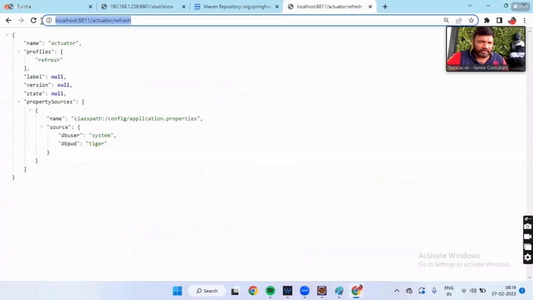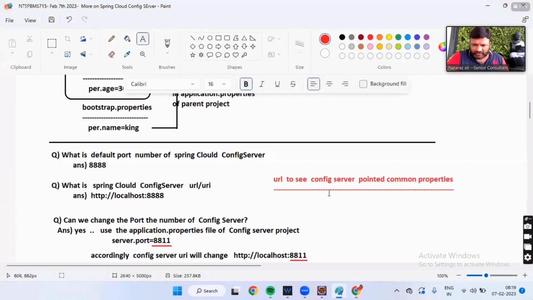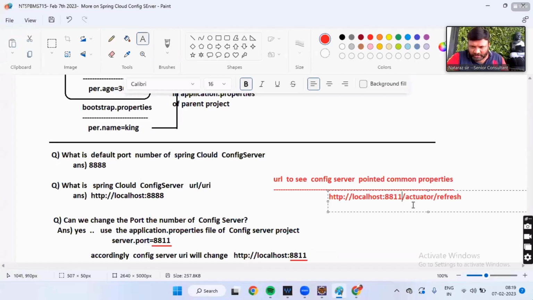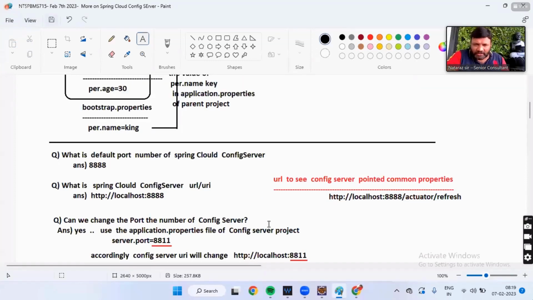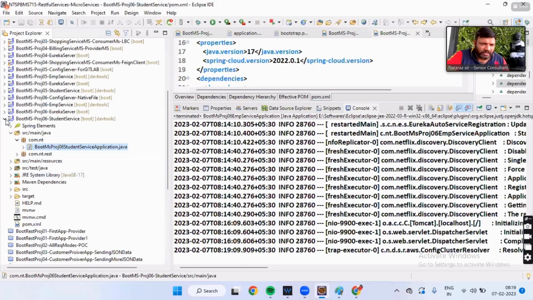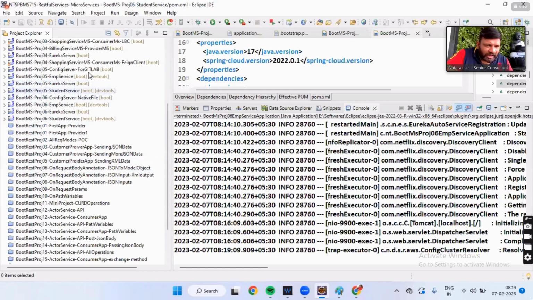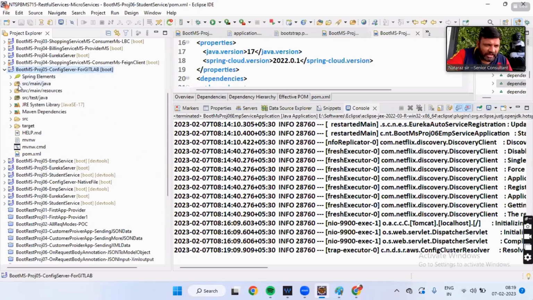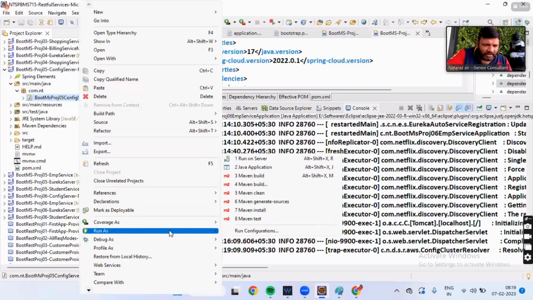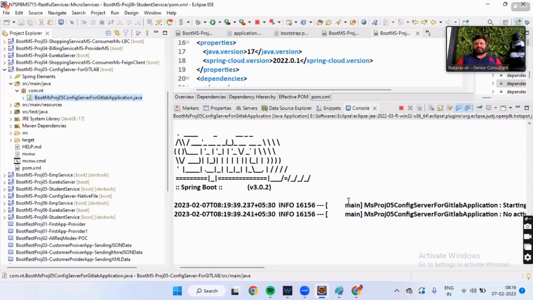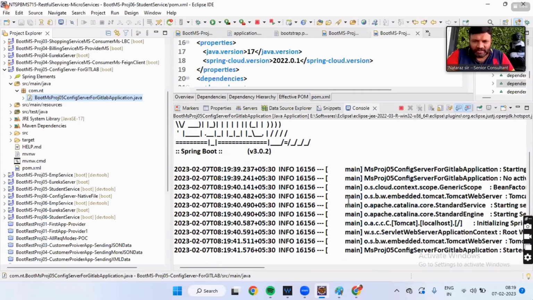What is the URL, guys? Here is the URL. At this stage, the port number is 8888 only, no, boss? Okay, one minute. Let me give the same confidence when it comes to the server that is pointing to this one, guys. The GitLab one. Let's run the GitLab one once. Run as Java application.